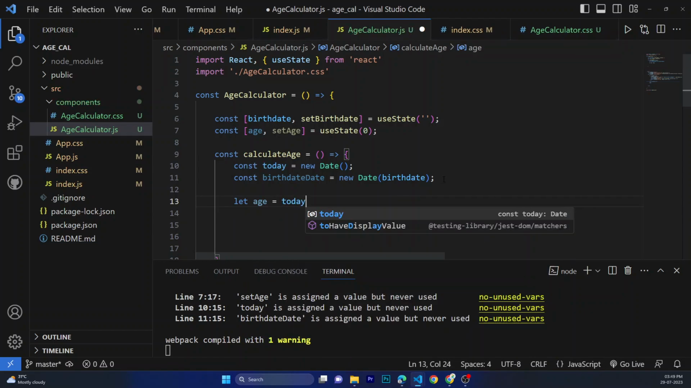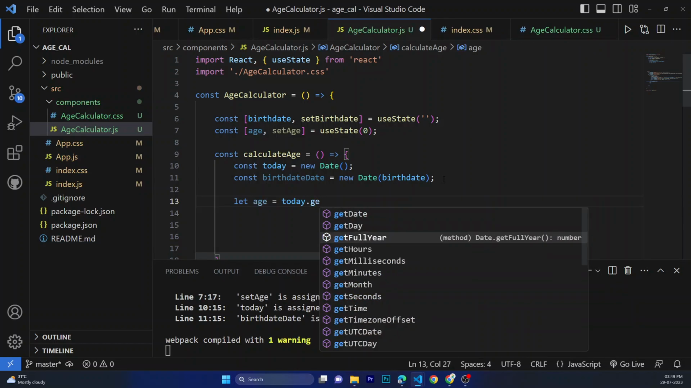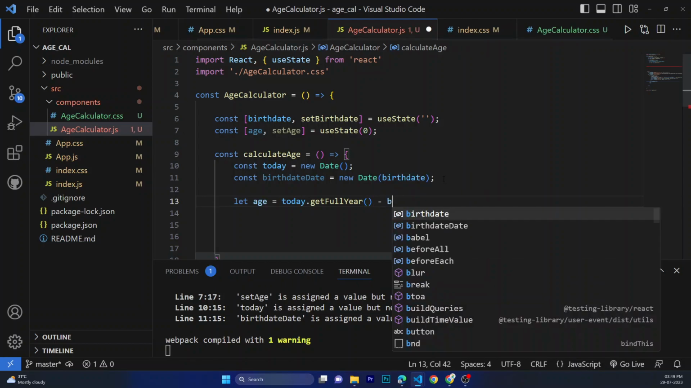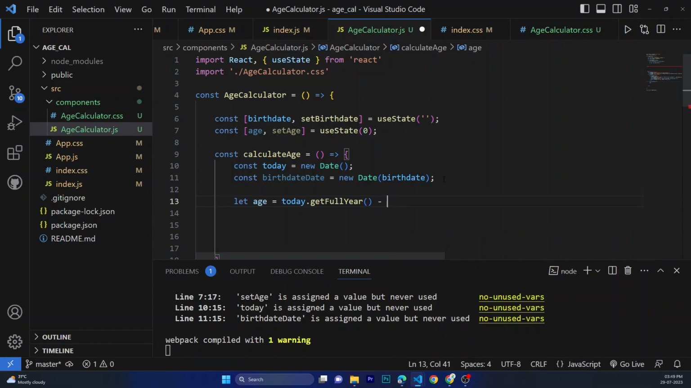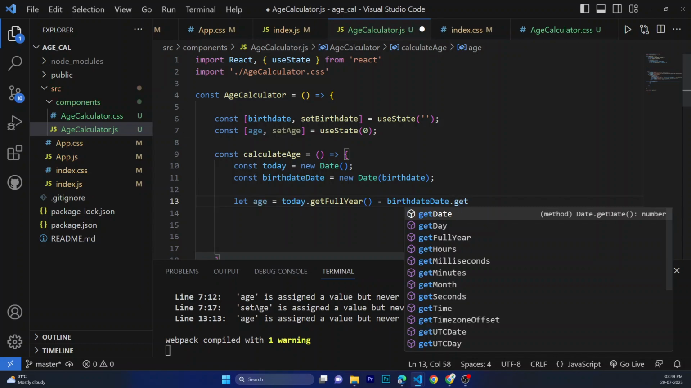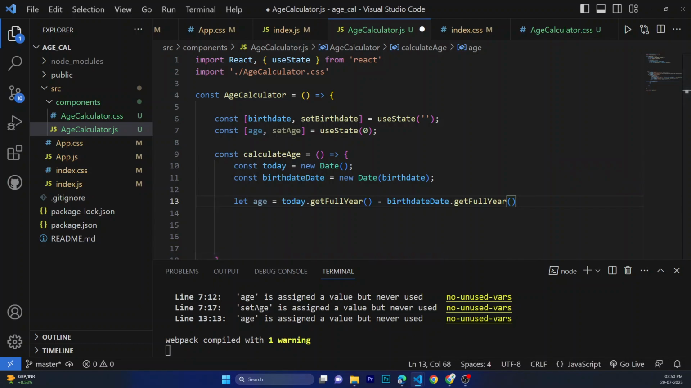I'm just getting today.getFullYear() minus the birth date, whatever we have provided here. So let's copy it from here and just paste it. That's it, simple. And here in birth date, what we are trying to do is basically getting the full year value. So till this point I hope you have cleared.